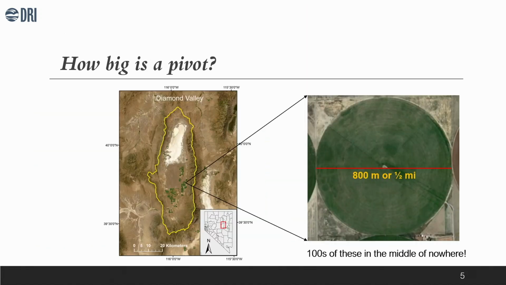So one of the big questions is, how big is a pivot? We all see these circles in OpenET when you go to the Data Explorer. Each pivot can be, like, the diameter can be 800 meters or half a mile in length. Hundreds of these are in the middle of nowhere in each basin in Nevada, and there are thousands across the state, just in Nevada.